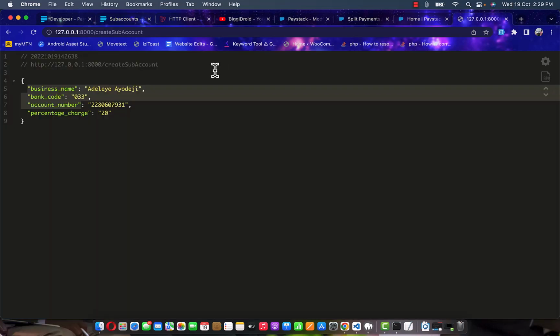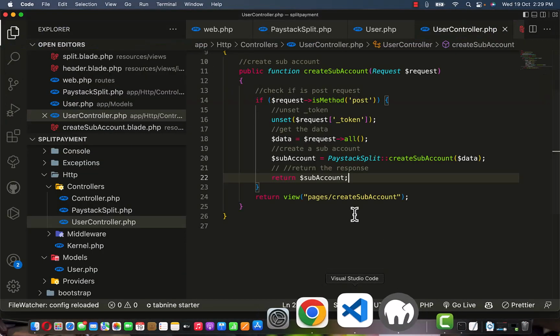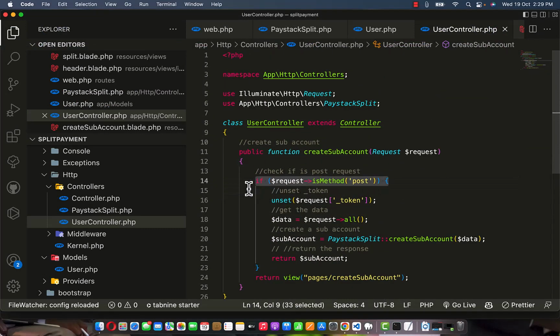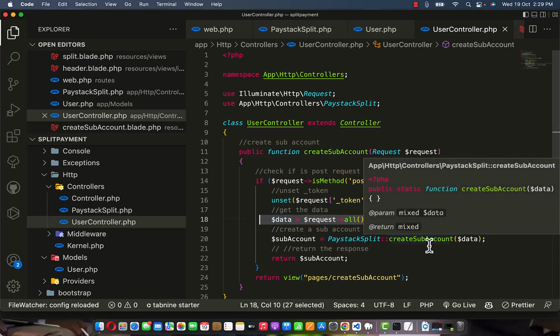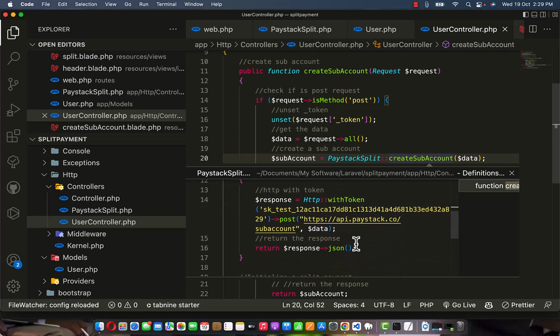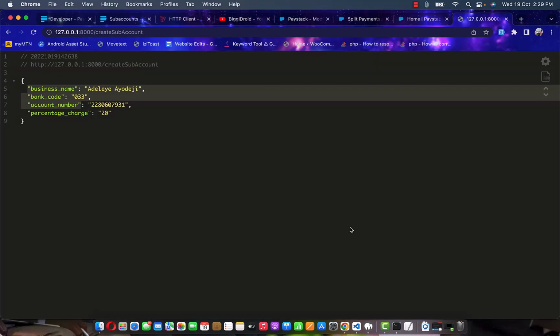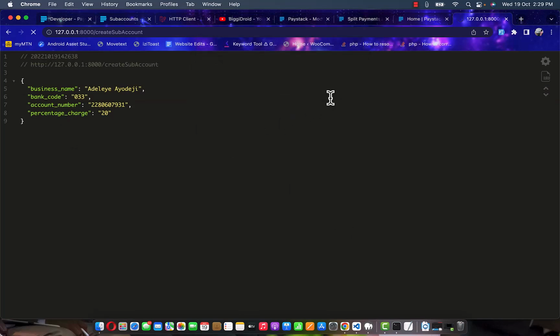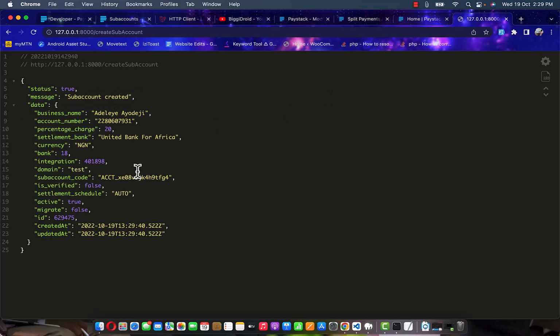So now let's reload this page to process this request we just added. This is user controller, and we are checking if it is a post method. If it's a post method, take out the token, and once the token has been taken out, gather all the data into data variable, pass it down to create sub account, and as an array into sub account method. Then sub account processes the transaction for us and returns us the response. Okay, so let's refresh. Hopefully it works. Let's see, will it work? Wow, it works. Awesome. So now as you can see, this automatically creates our sub account for us.